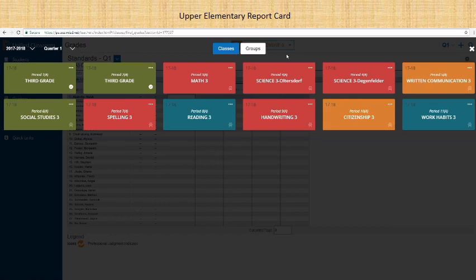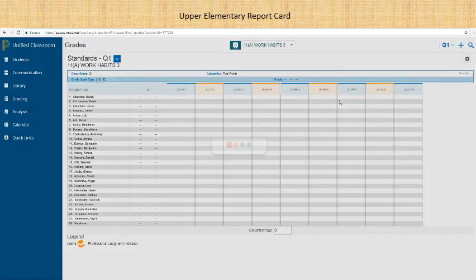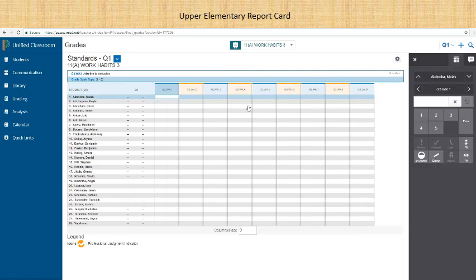Changing out of citizenship, you can go into work habits. Again, these are the same items that show up on their report card, so these are the report card standards that you're trying to fill in. And we can say attentive to instruction, and again, this is where you're going to put the 1, 2, 3, 4, 5. All right.